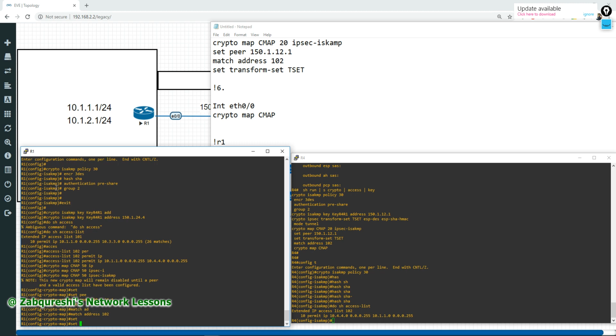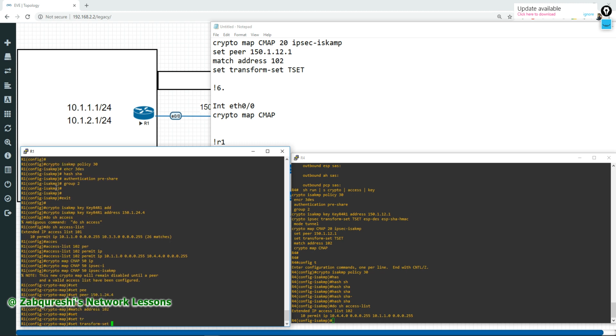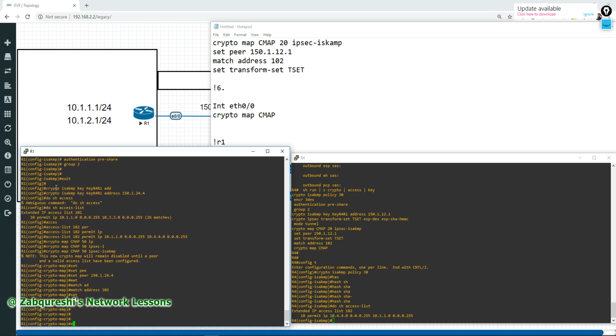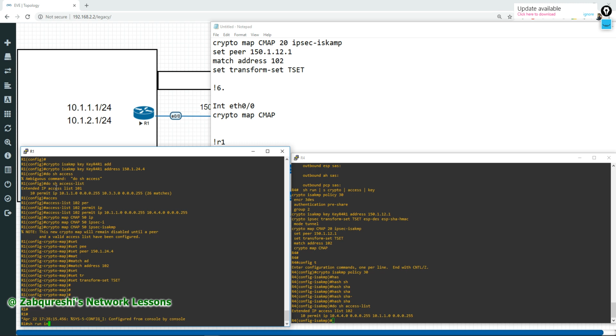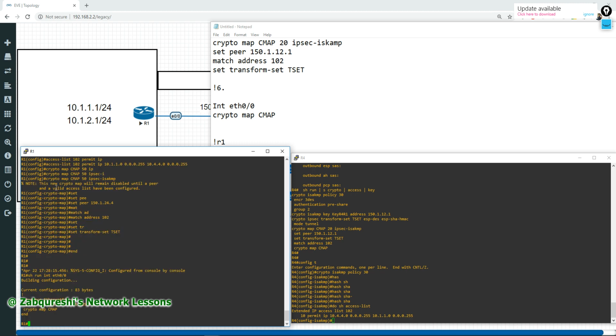Then what is that, the transform set? I'm keeping the same transform set. And applying to the interface, because it's already on the interface. If I go and check, it's already applied, so I don't need to apply this.